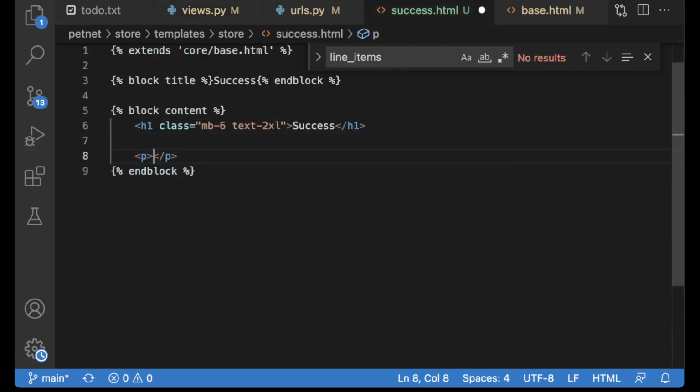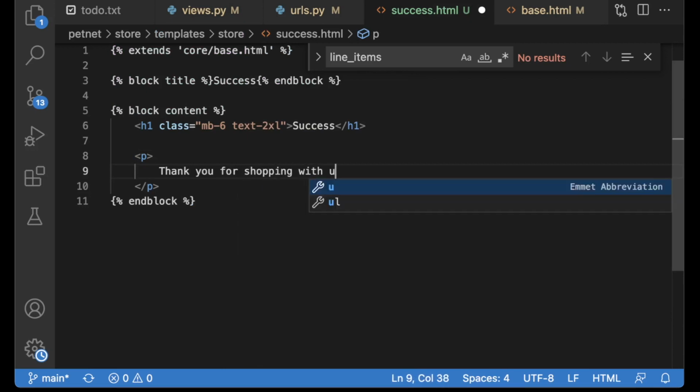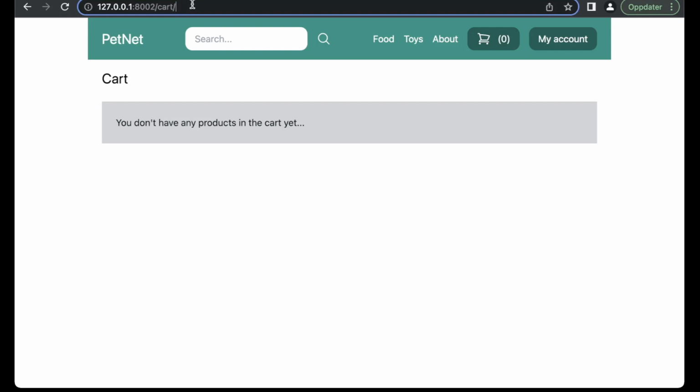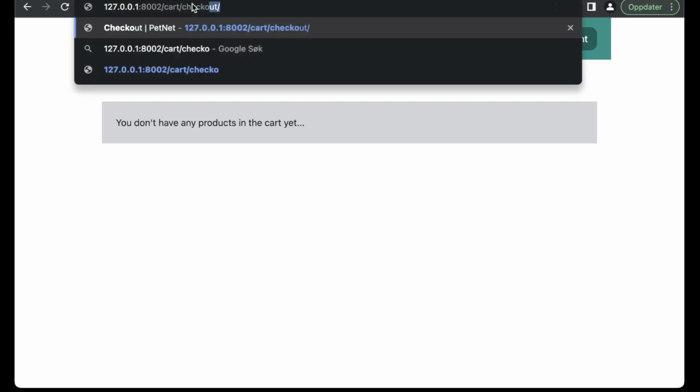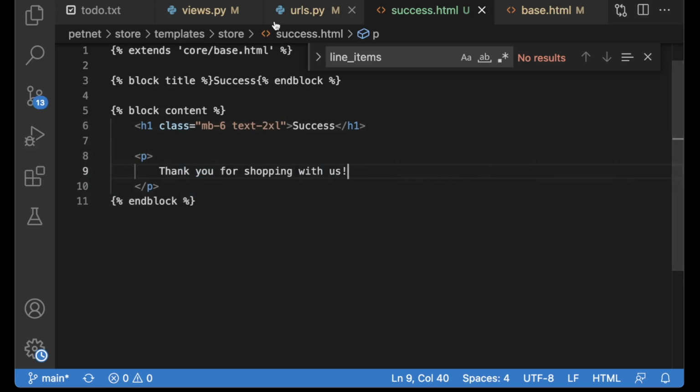I can just add a paragraph here, thank you for shopping with us. You can add whatever you want here, of course. But now this is done and this is now gone and the cart is cleared. But I do not want to make it possible to go directly to checkout. So if you go to this page and there is no products in the cart, I just want to redirect us back to the cart.